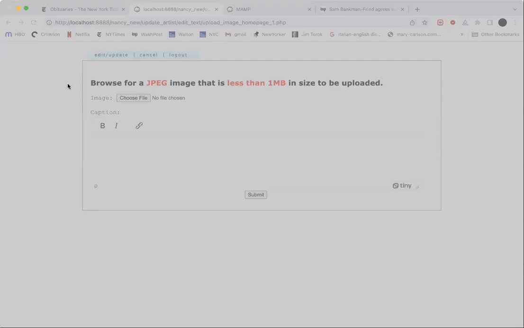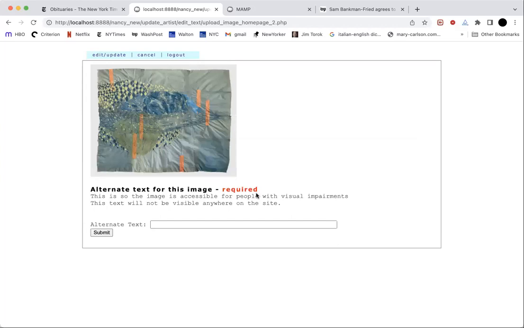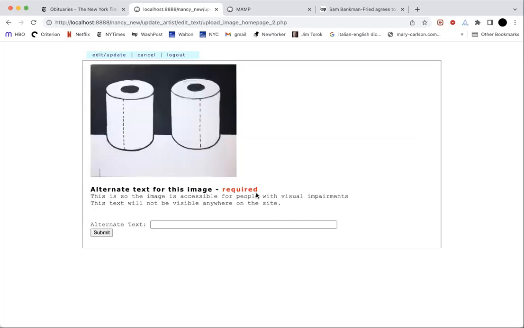Let me find a file here. Maybe one of Jim's toilet papers. Oh, here's one. Like I say, this is not live. I understand. Caption here, and then you press submit. Oops. That was from its cache, that other image.